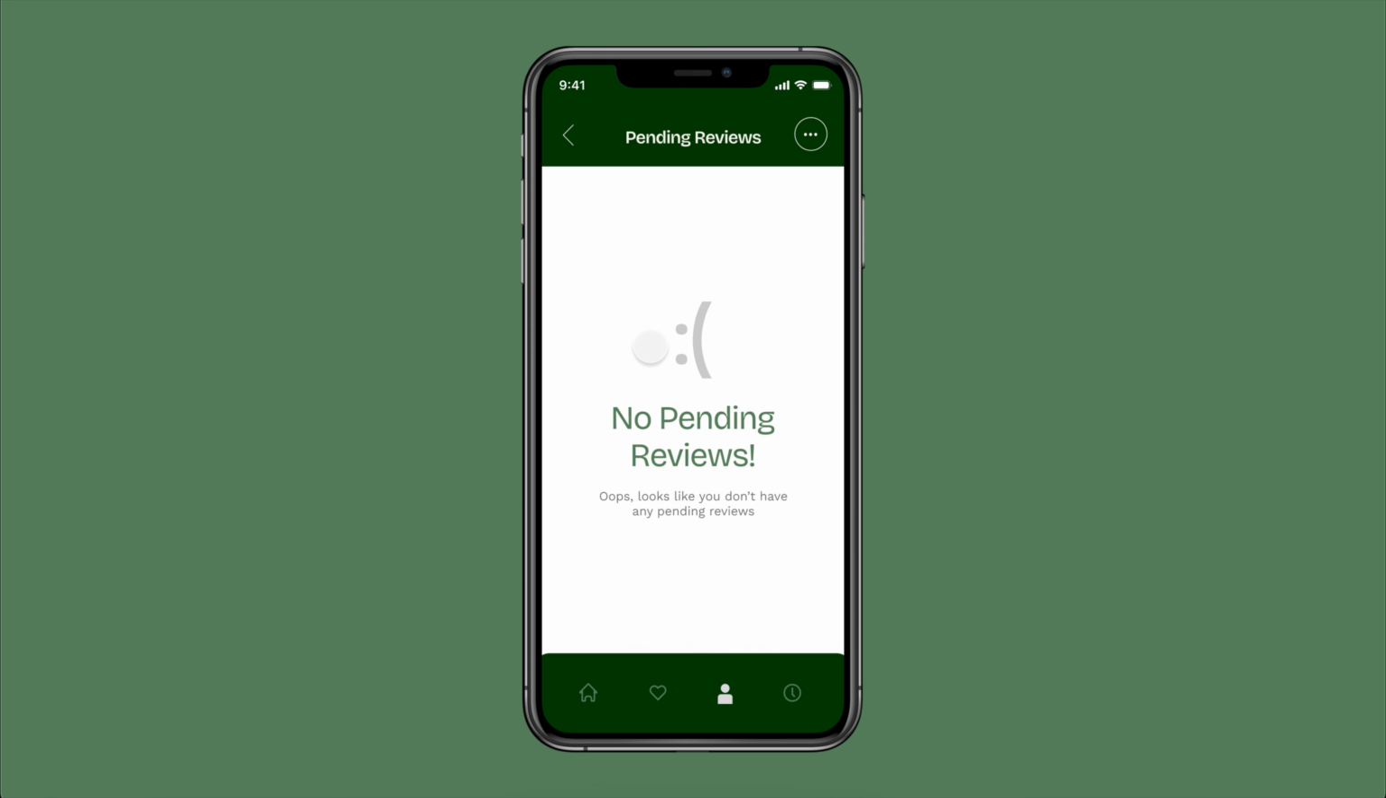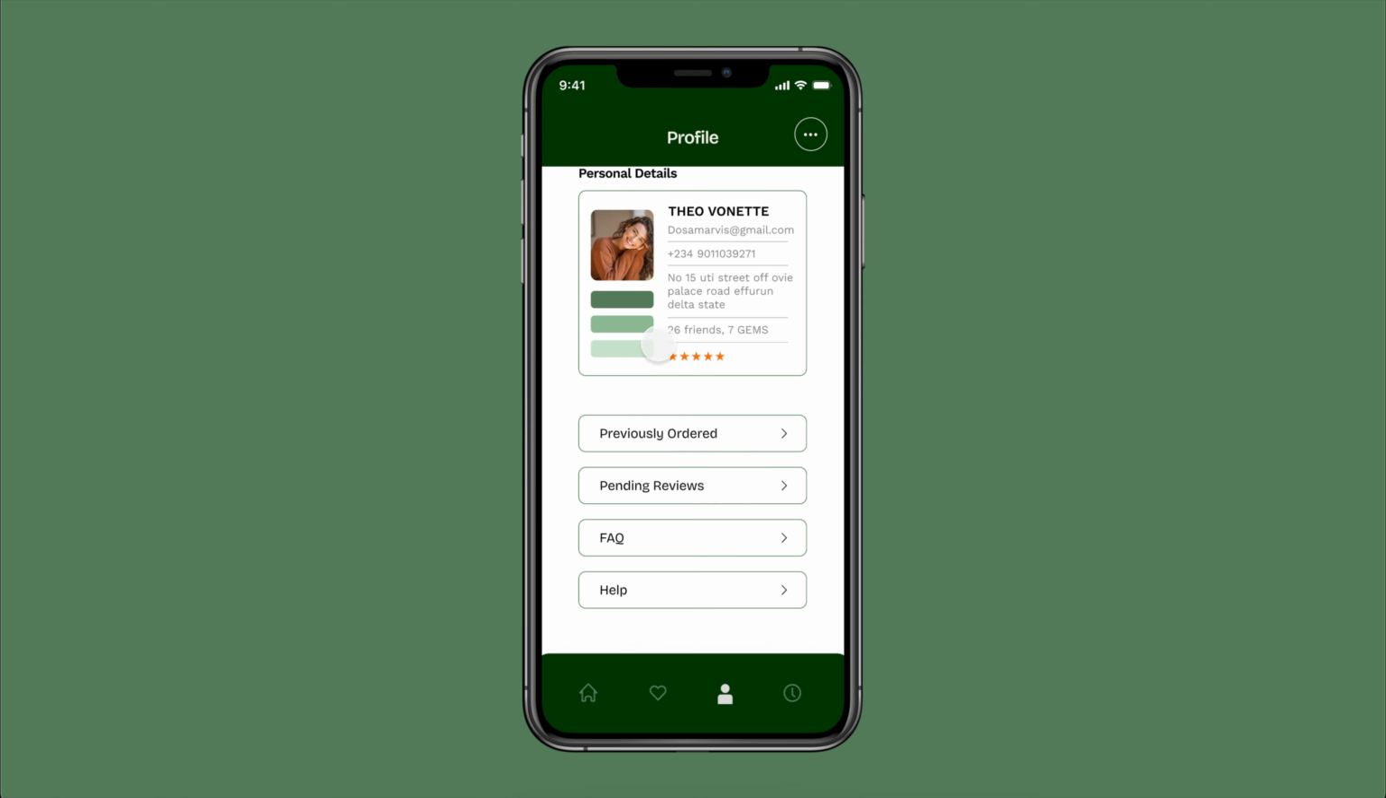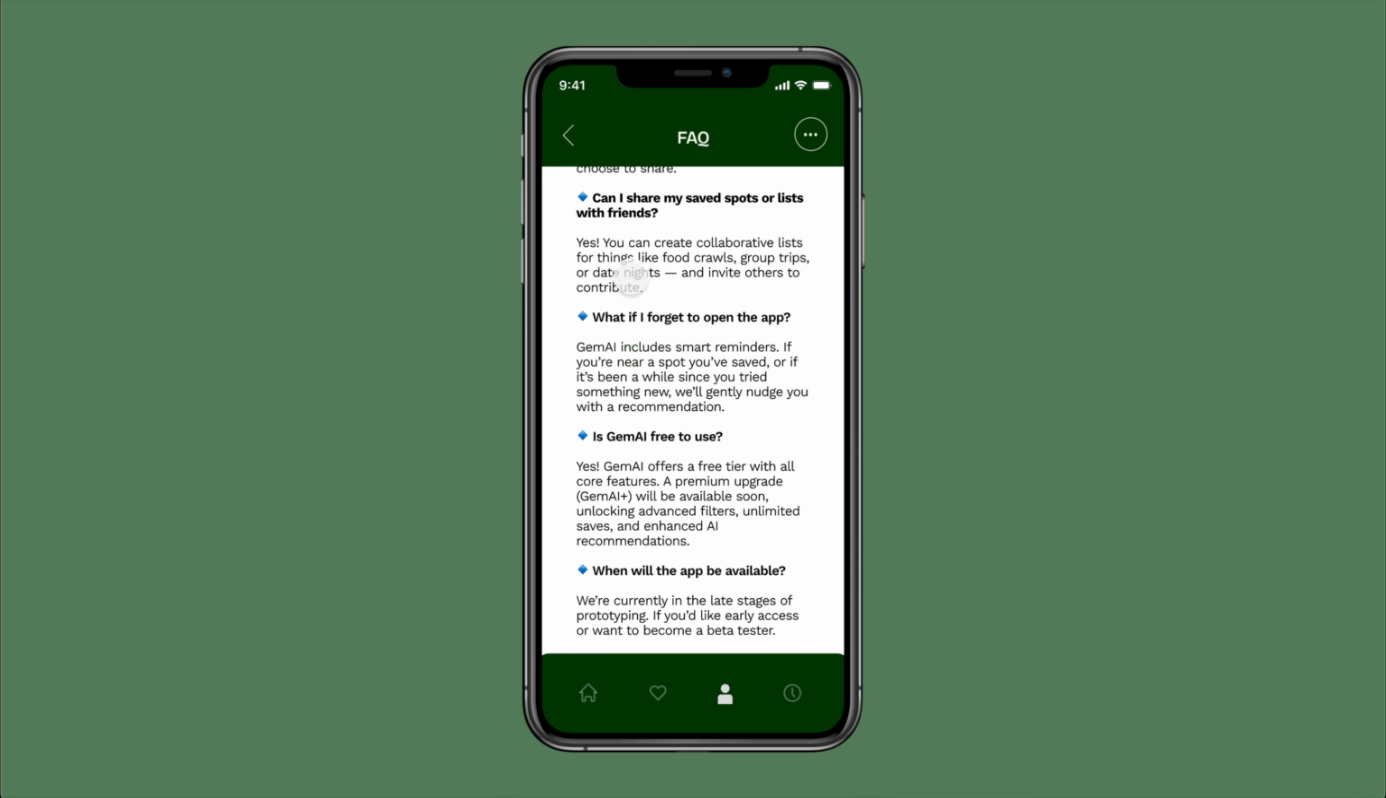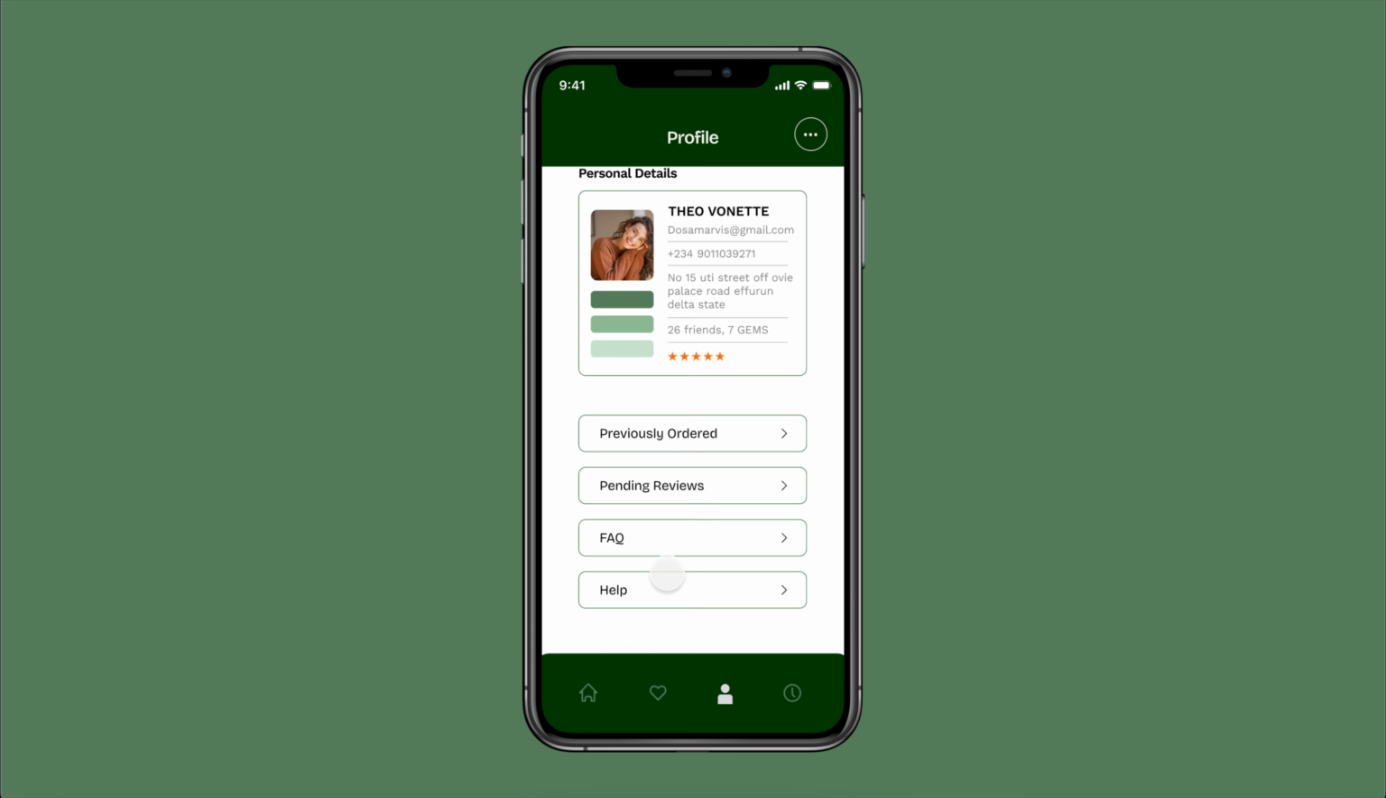Then there's pending reviews. If there are any reviews that one chooses to leave for a certain destination that they've either liked or disliked, they can do that. And these are also other access points or pathways to the FAQ and help page.